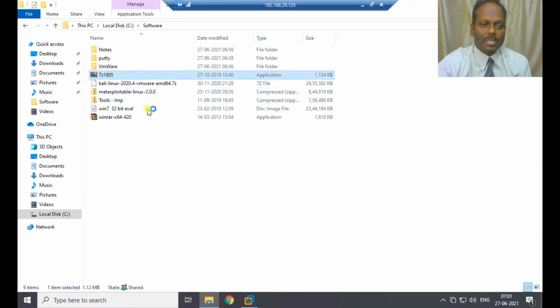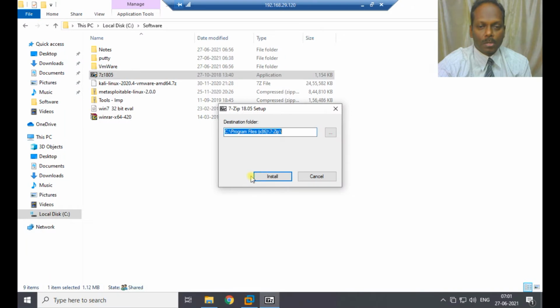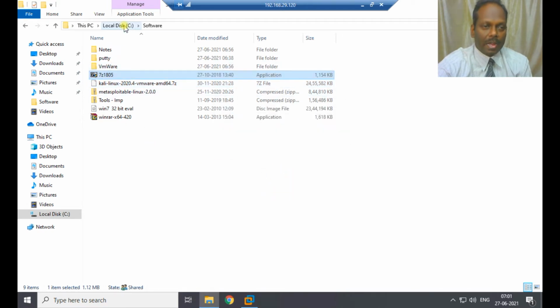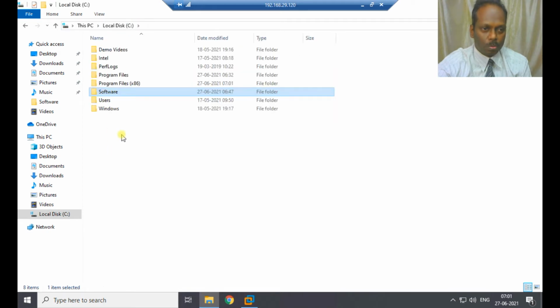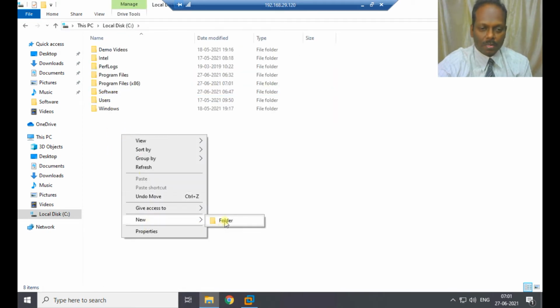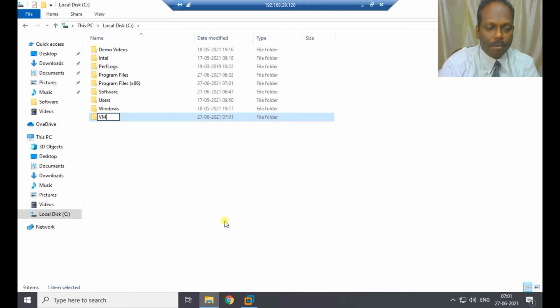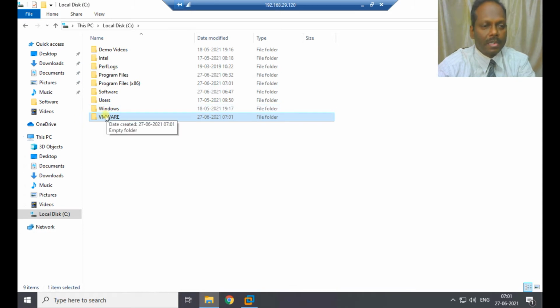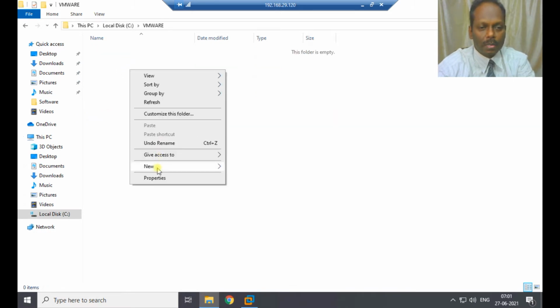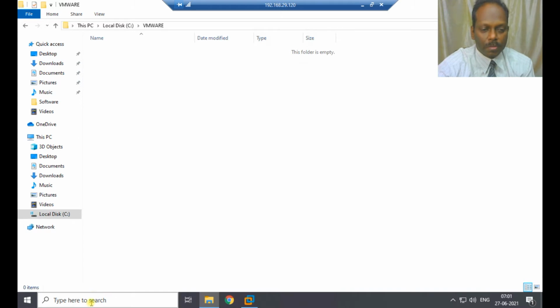So first install 7Z. This is a small software. Then please download the VMware version of Kali, and then Kali can be expanded. Just say close. I will also select the destination where I need to extract the files. The first step is to create a folder somewhere in the drive. Here I have only one drive, so I'm using this particular one. This is my destination.